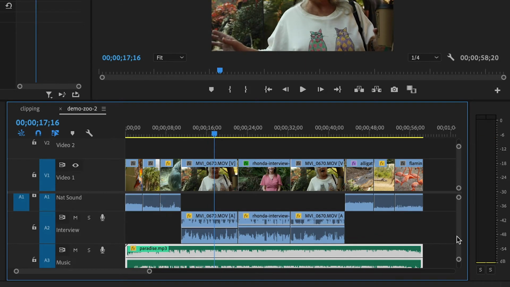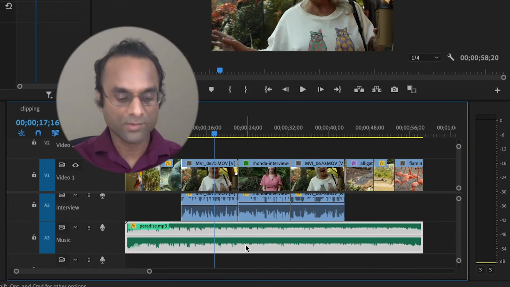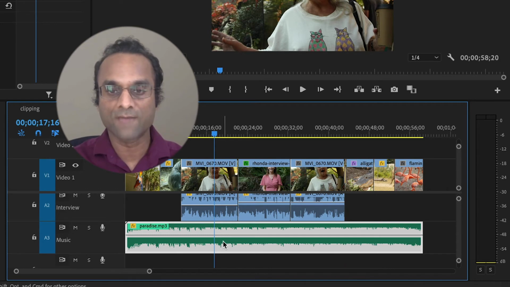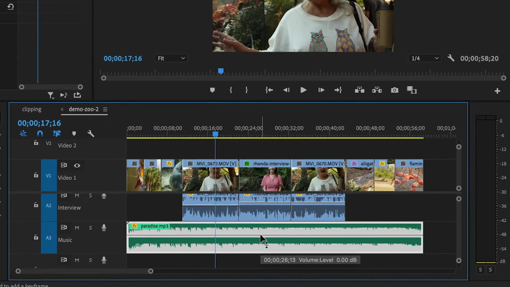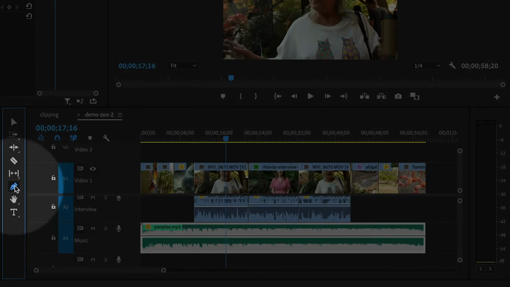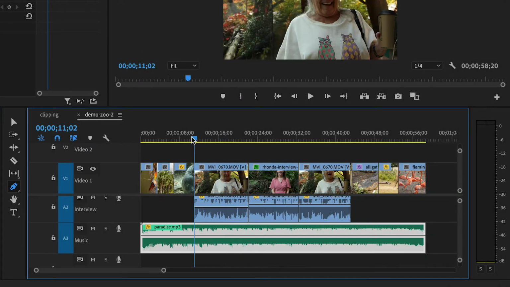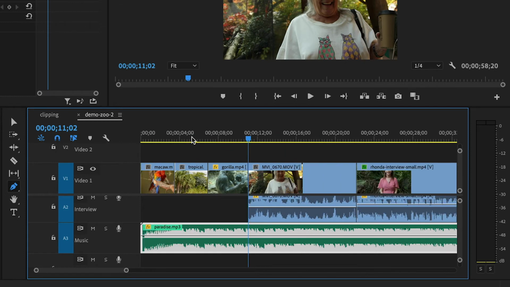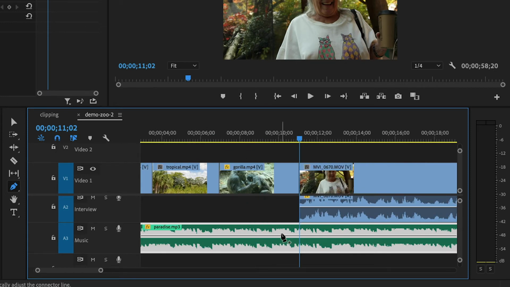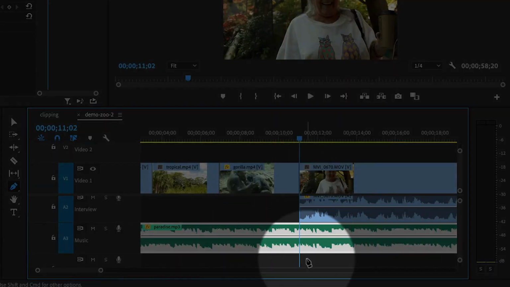So the solo button can be very useful. Now with the music, I'm going to do something a little bit more advanced. I'm going to actually create keyframes on the music. So with the pen tool, I'm going to zoom in a little bit. And what I want to do is fade the music, or reduce the volume of the music, right before the interview begins.